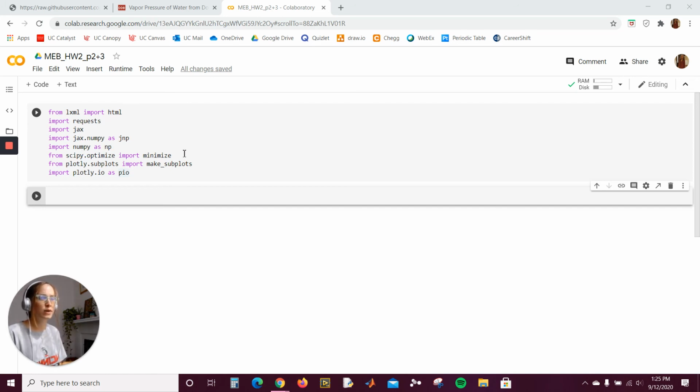And then this optimize minimize function we will use also in part 3 to minimize the sum square error. I'll talk about it in part 3, but basically it's just used to minimize a function with one or multiple variables. And then we've got Plotly, which again we'll use in part 3 to make some plots, diagrams.